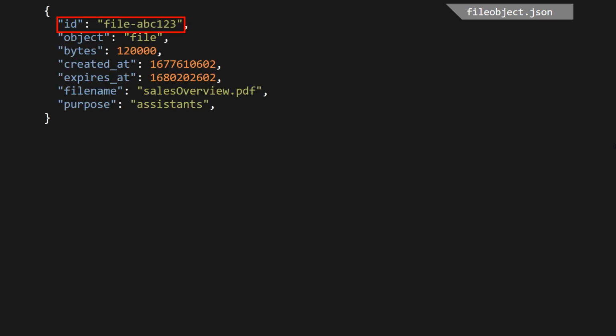ID is the unique ID of each file. Uploading the same file multiple times will always create a new entry, giving each one a unique ID. Bytes shows the file size in bytes. Here's the file creation time as a Unix timestamp. Files can also have an expiration time, after which they are deleted. File name and the purpose can also be found here.